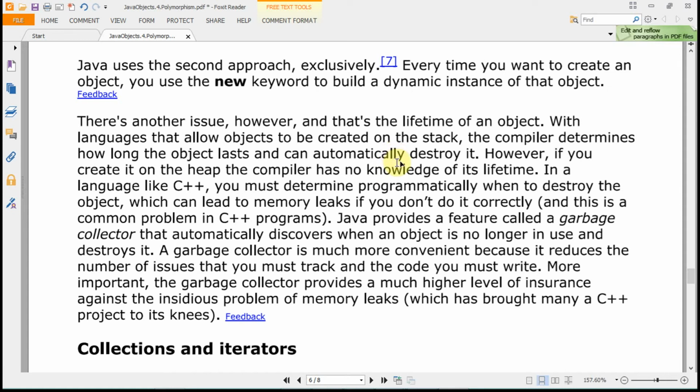Java uses the second approach exclusively. Every time you create an object, you use the new keyword to build a dynamic instance of that object. There is another issue, however, and that's the lifetime of an object. With languages that allow objects to be created on the stack, the compiler determines how long the object will last and can automatically destroy it. However, if you create it on the heap, the compiler has no knowledge of its lifetime. In a language like C++, you must determine programmatically when to destroy the object, which can lead to memory leaks if you don't do it correctly.